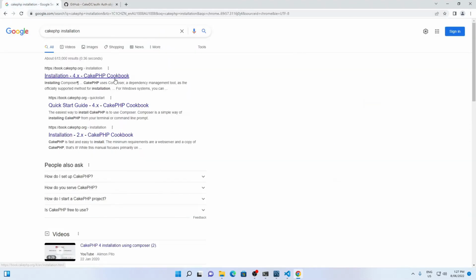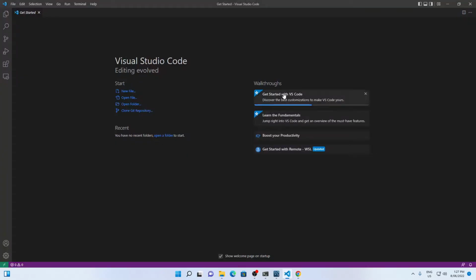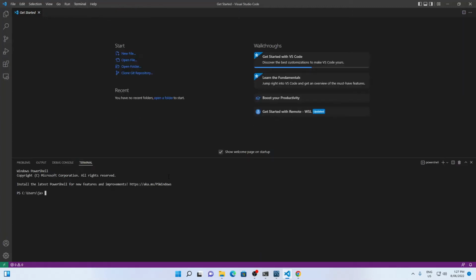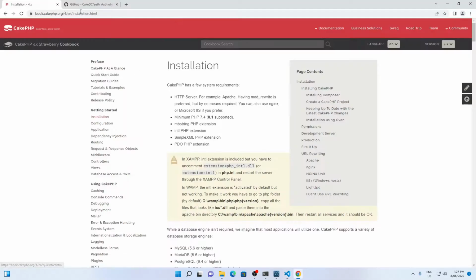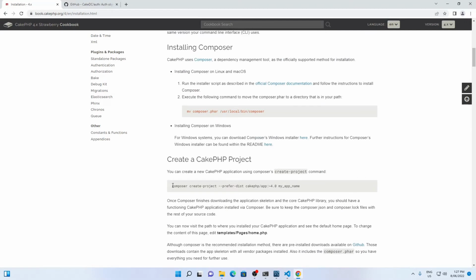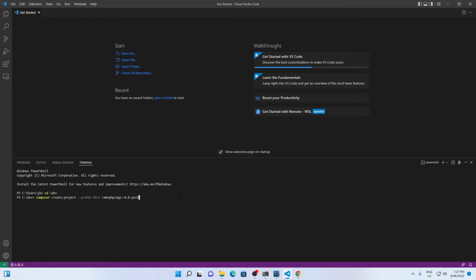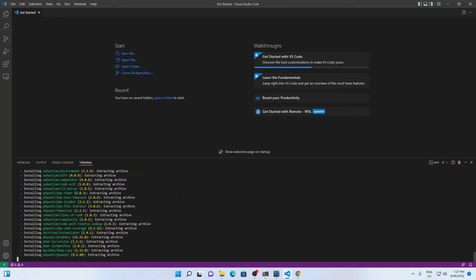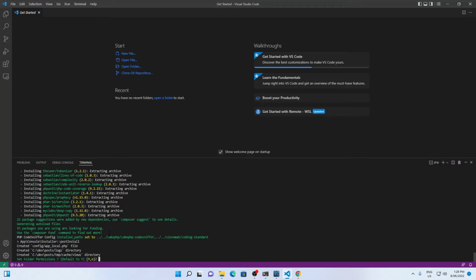So to get started, it's simply a matter of creating a CakePHP installation using Composer, and I'm going to call it posts. So I'm using VS Code and a couple of extensions as well.